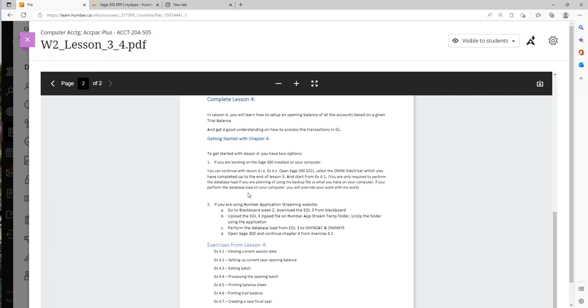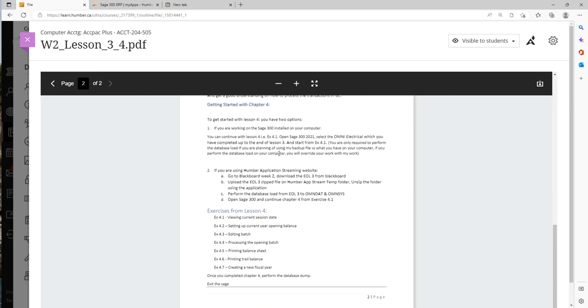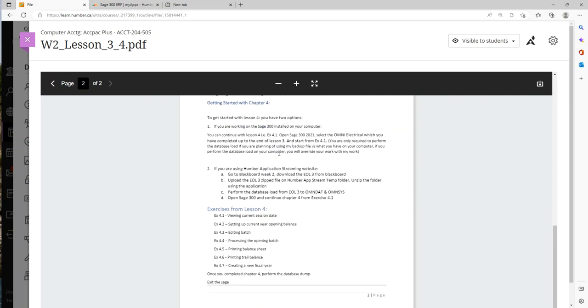In chapter 4, we are going to be entering the opening balances. This company has been running, and it has the running balance from the last fiscal year. So the book has given us the trial balance that they have on December 31st, 2022. We are going to use that to go forward for recording transactions in the month of January 2023. But we need to enter those opening balances.